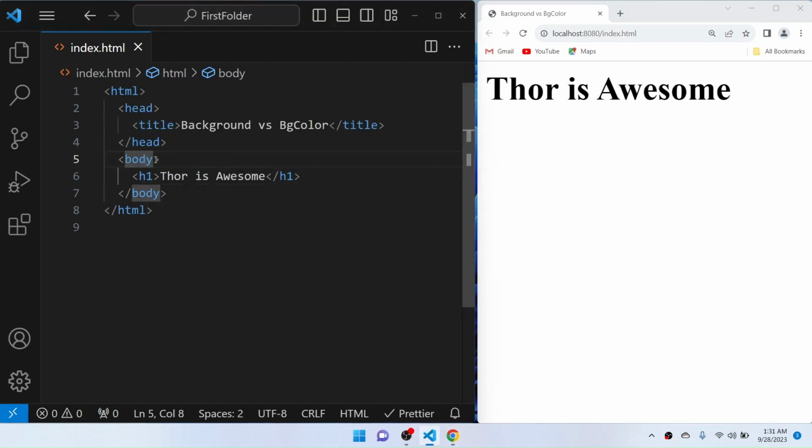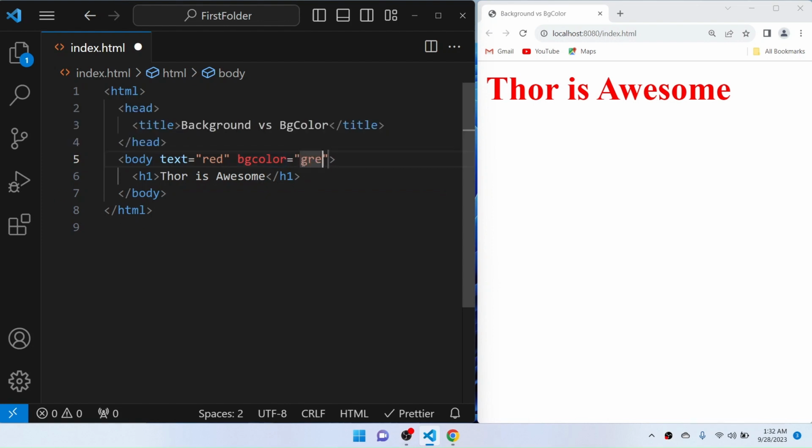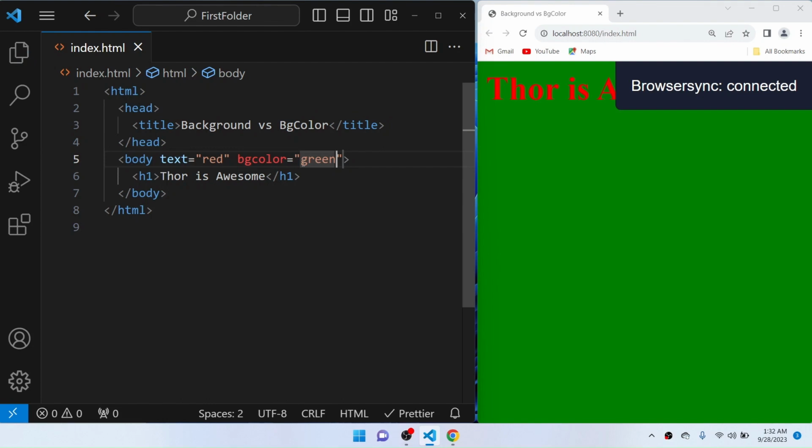So here in the body tag, we learned that we have the text attribute where we can give a color name as a value. So if I write red and save the file, you can see the text is in red letters. Now this body tag has another attribute, which is bgcolor attribute. So if I write bgcolor, and this also accepts a value of a color name. So let's say I'm gonna give here green and save the file. You can see the background color of our document or web page is now green.